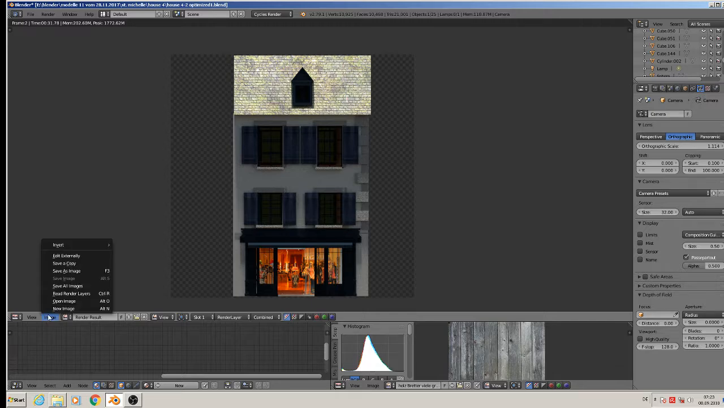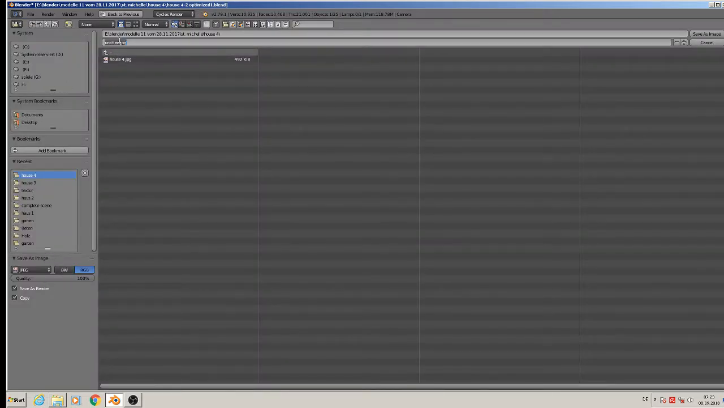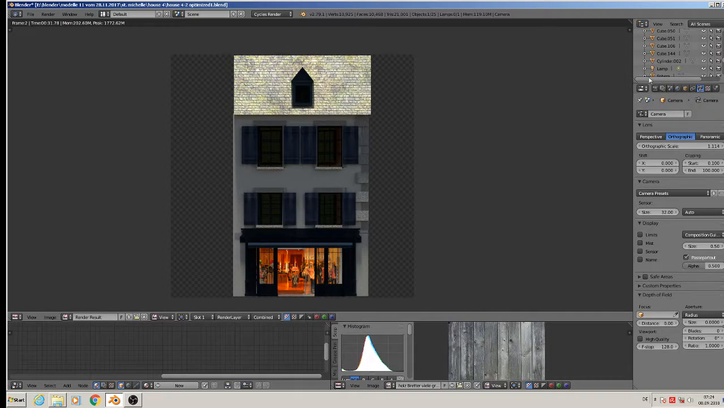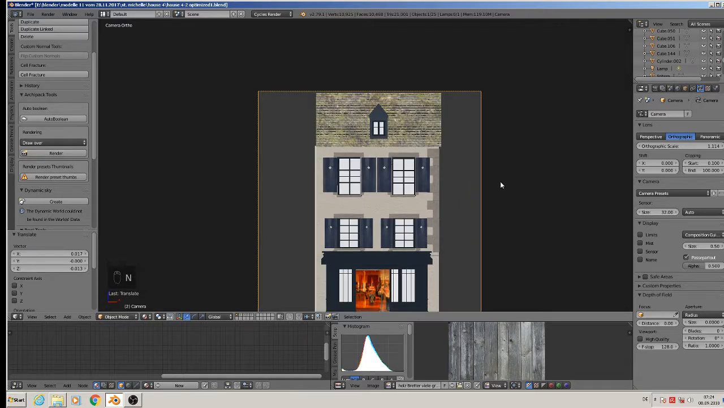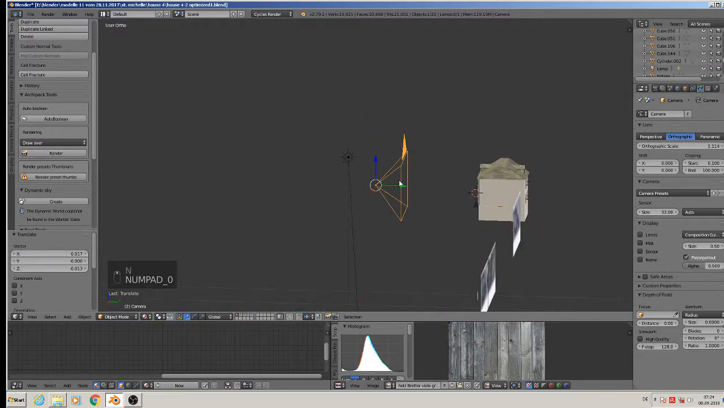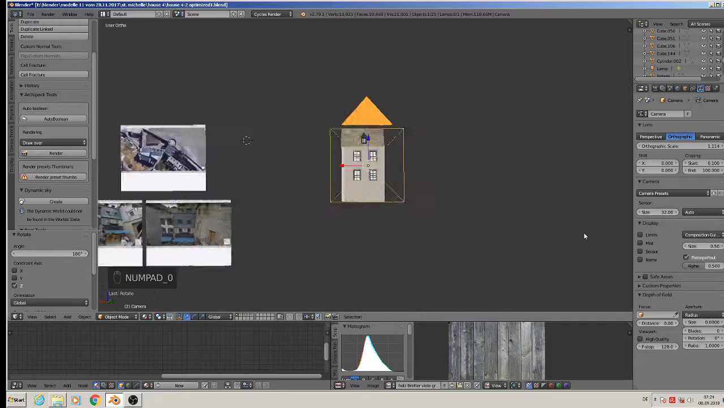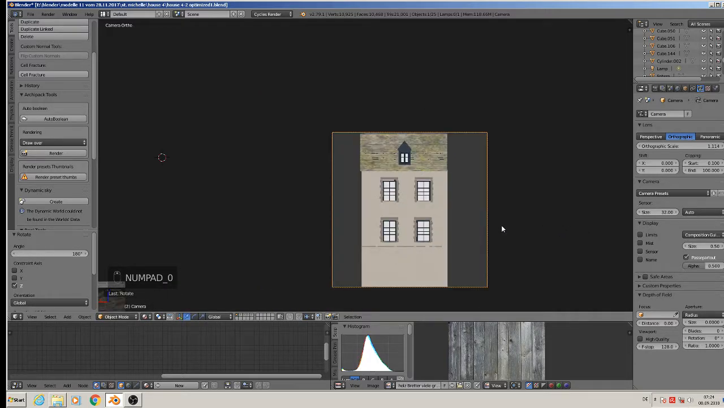So then File, Image, Save As, and we call it house 4 front, as JPEG, save. Then N to close that panel, numpad 0 to go out of the cam, move the cam to the Y, rotate, set 180, so we see the back, numpad 0 to go into the cam, F12 to render.